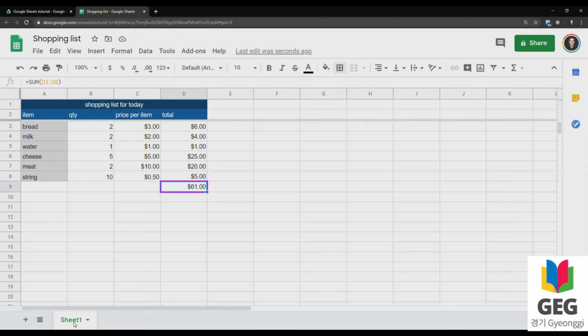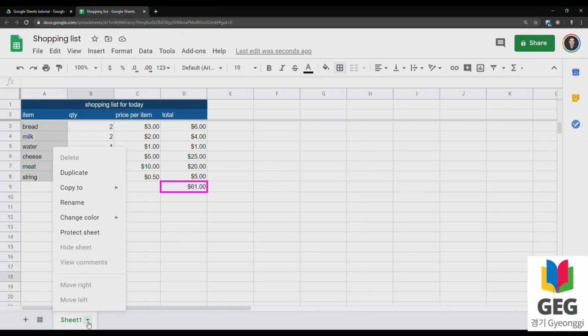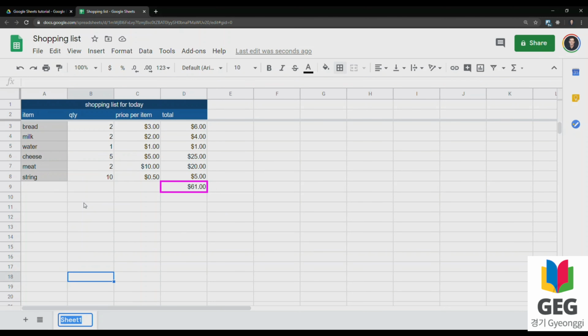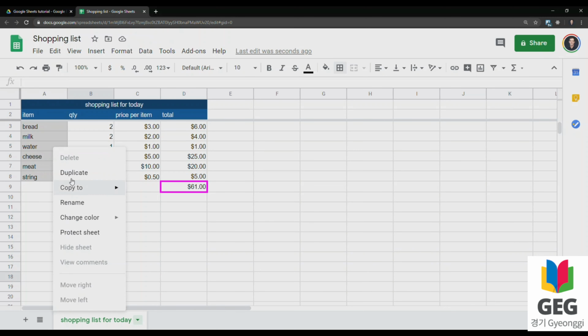Next, let's have a look. We are going to go over here. We can double click on that, or we can click on the arrow and go rename. And I'm going to say shopping list for today. Very long name, but that's okay. And now I don't want to make this all over again if I have to do it for tomorrow. I just want to go to the arrow and go copy to, or I can go duplicate.